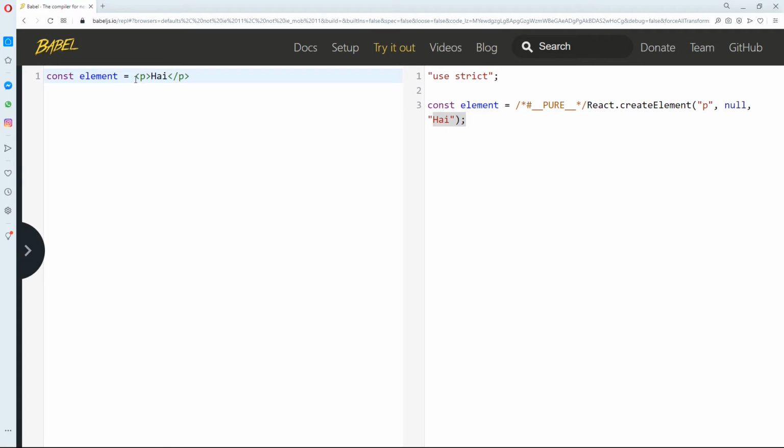Like this, whenever you write HTML code as XML syntax, automatically Babel will convert the same into React.createElement. This is also called a React element. This particular React element will be a part of the virtual DOM of React. In the previous lecture, we have understood the virtual DOM. It is the hierarchical structure of the elements that you render on the page.